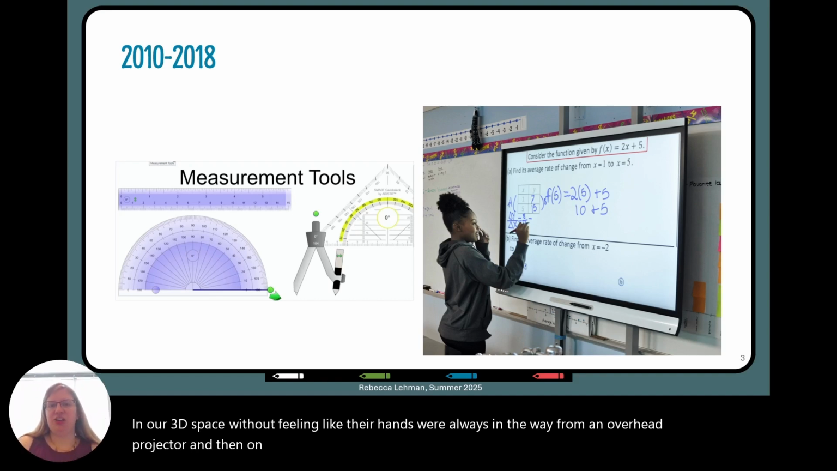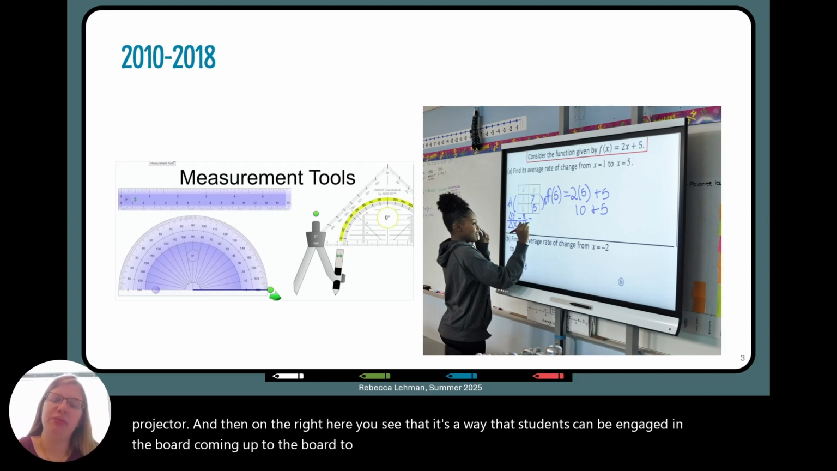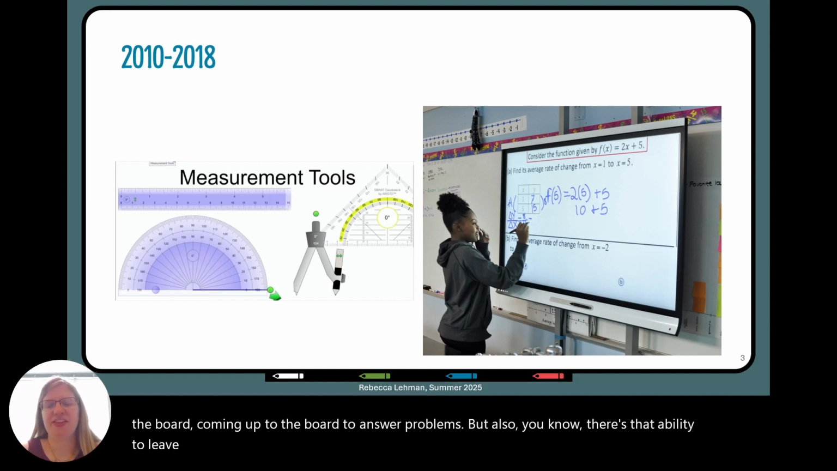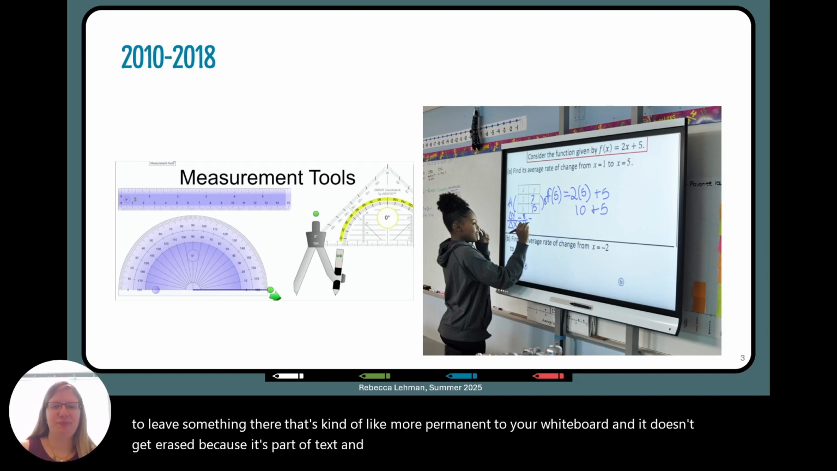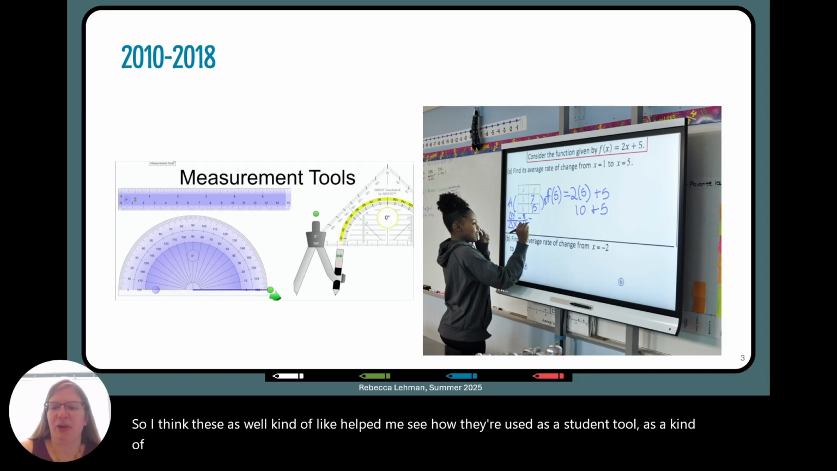And then on the right here, you see that it's a way that students can be engaged in the board, coming up to the board to answer problems, but also there's that ability to leave something there that's more permanent to your whiteboard, and it doesn't get erased because it's part of text and digitized. So I think these as well helped me see how they're used as a student tool, as a kind of reflective looking back.